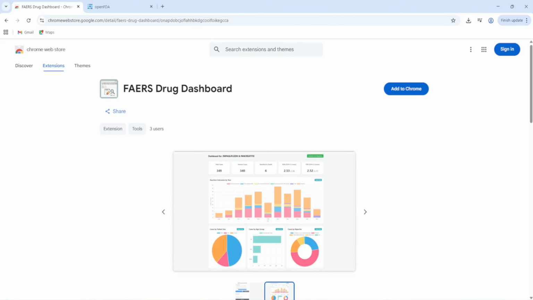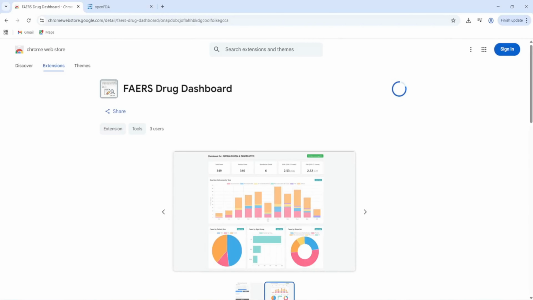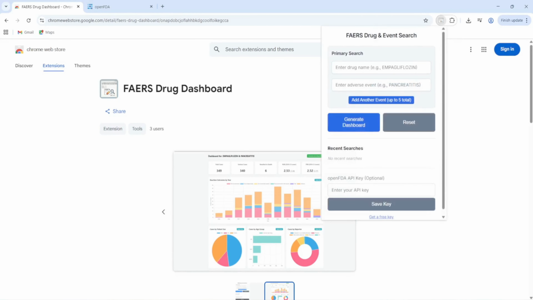Let's get started. First, add the extension to Chrome from the Web Store. Once installed, click the puzzle icon and pin the extension to your toolbar for easy access. To start a new search, just click the extension icon. The pop-up is your starting point.